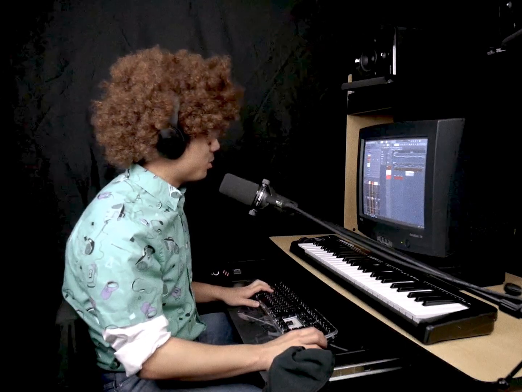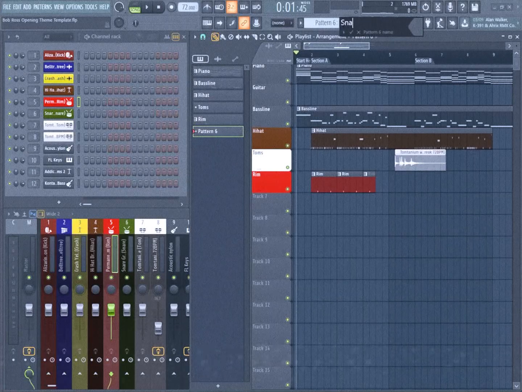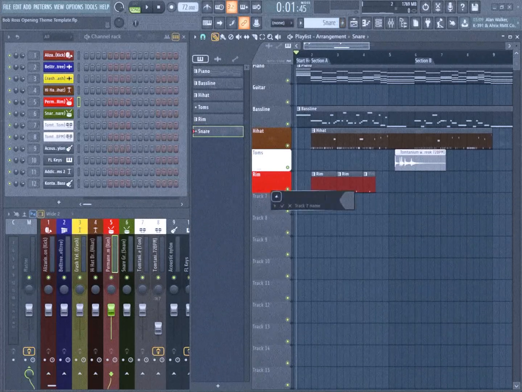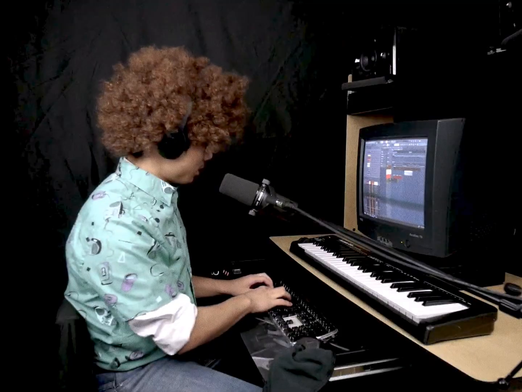Give it a permanent rim red. Let's go ahead and use that snare green from before. Yeah, let's do snare. Let's give it a home. Make sure to name our home first or else it'll get lost.